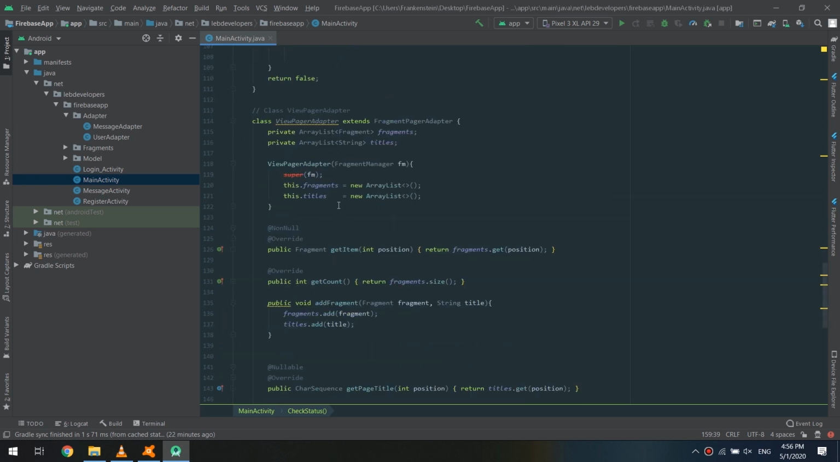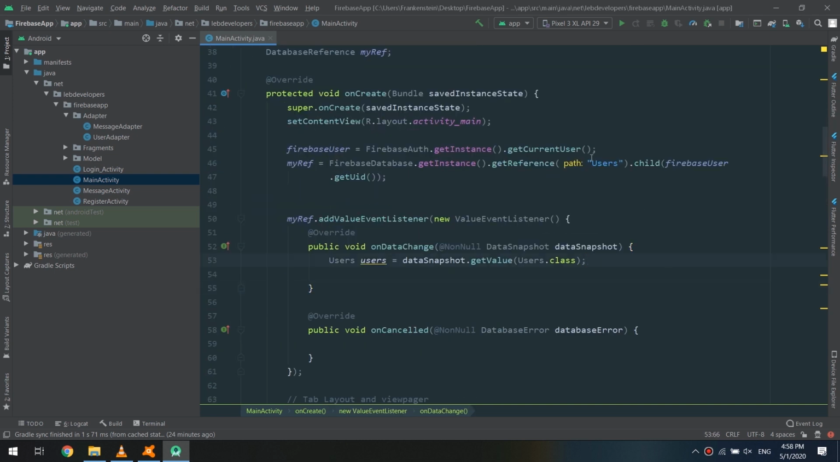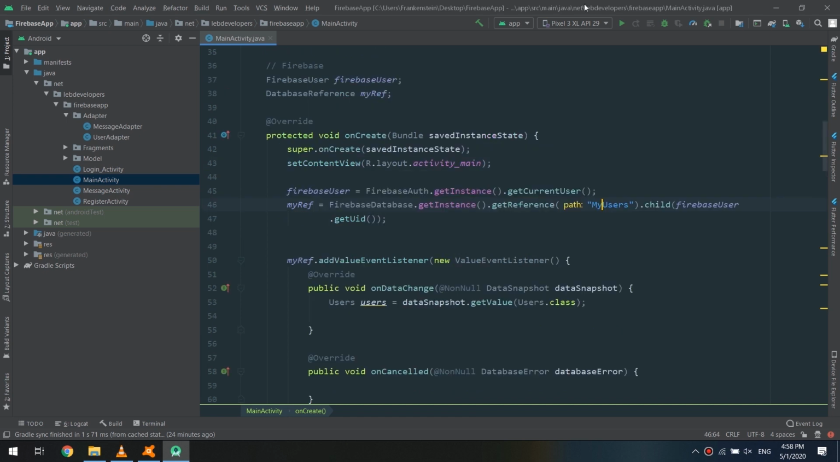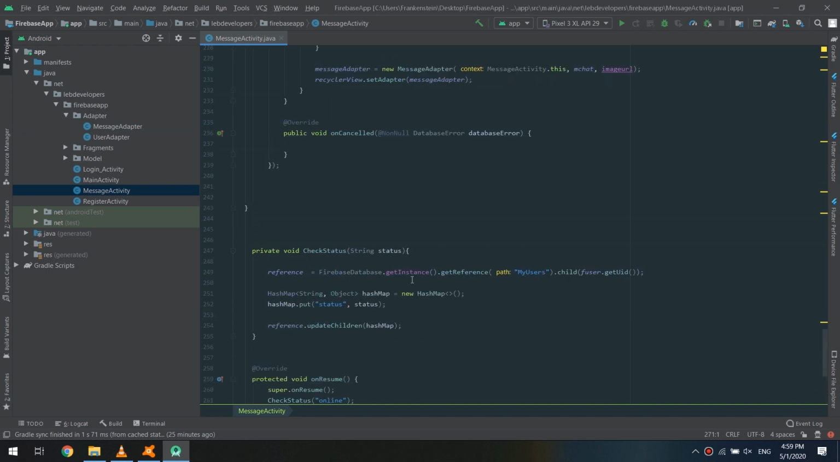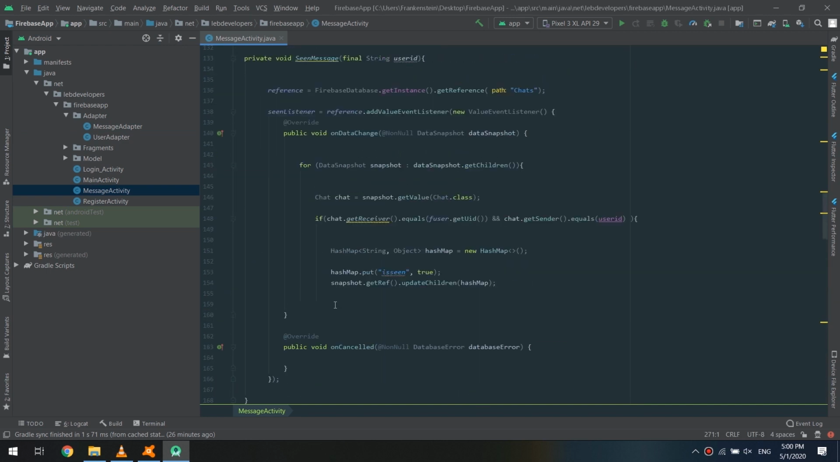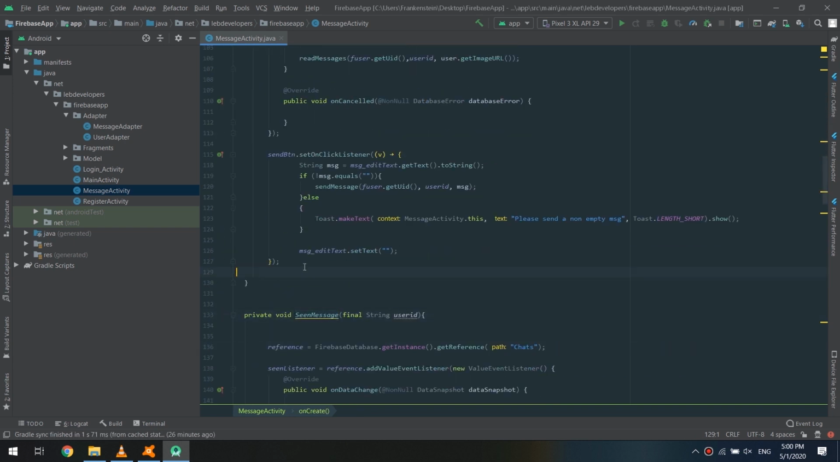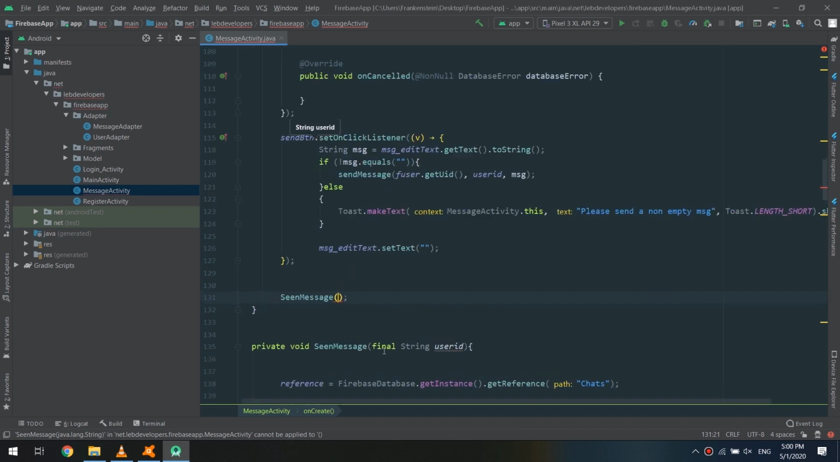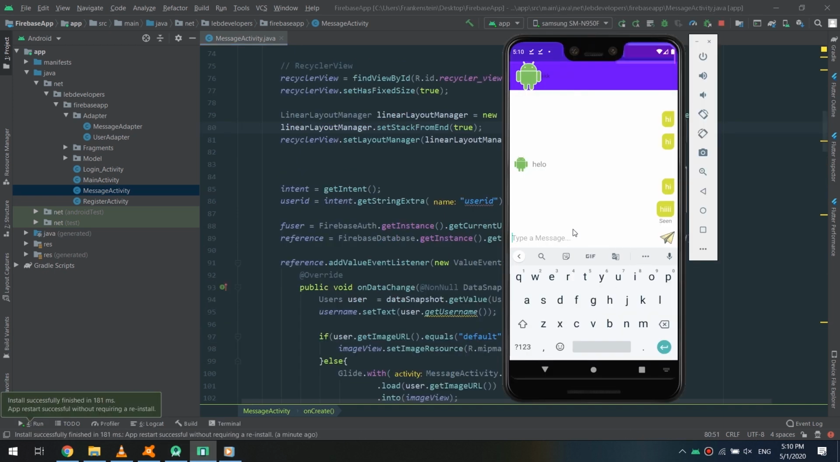Now, at the main activity, I need to change my users here. There is users. I'll change it to my users. And let's see the message activity. There I need to call the scene message method at the onCreate method, and pass it the user ID as a parameter. Now let's run, and here our app.